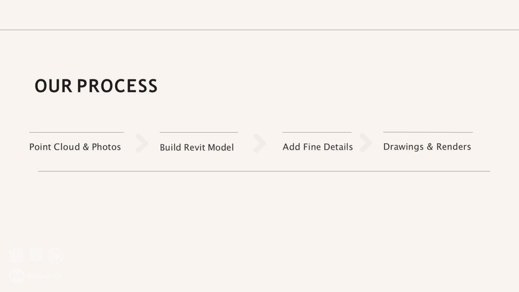But our process had four main parts. So we used point cloud and photos as our raw details and worked off of those to create a Revit model as precise as we could. And then after we got everything we could out of the point cloud and the photos, we went in and modeled every little fine detail we could. And then from that Revit model, we created all of our drawings and renders and the other digital stuff that you'll see here today.